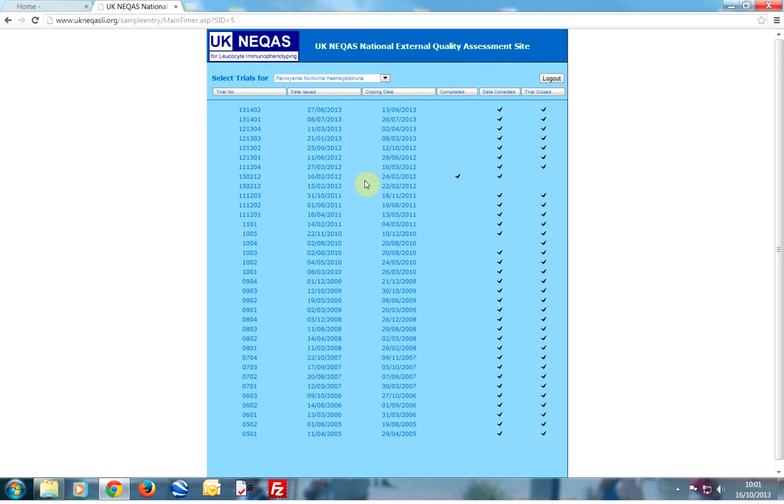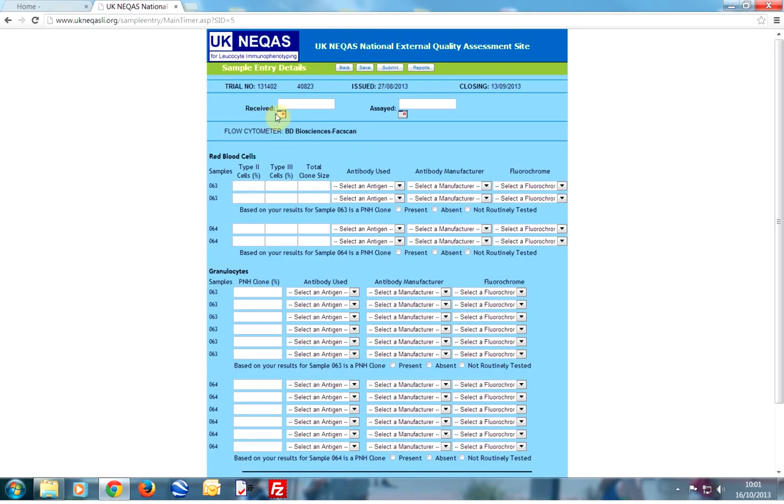The page will now display a historical list of all the previous PNH trials. The current trial will be at the top of the list. Moving the cursor over the current trial will highlight it grey. Click on the highlighted trial to open the sample entry page. The page displays the trial ID, issue date and closing date. There are two text boxes for entering the date that the trial was received in the laboratory and the date that the sample was assayed.